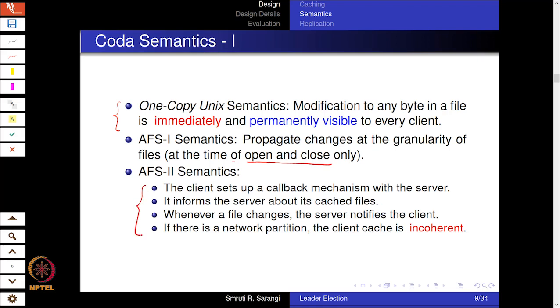AFS2 does something better, which we also discussed, which is that the client sets up a callback mechanism with the server, and the server is aware of the files that are cached at the client. So whenever a file changes, the server will notify the client by breaking the callback mechanism. And so this mechanism of letting clients know that look, your cached files are not valid is called breaking the callback.